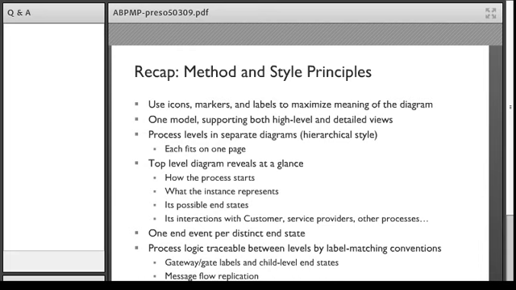2 views, 1 model. Third, use 10 or fewer activities in each process level so that each one fits on the page. You can read the text and see that whole level from beginning to end easily in the printed diagram. Fourth, the top-level diagram should be complete. That is, it should reveal at a glance how the process starts, the start event, what the instance represents, its possible end states, separate end events labeled properly, and all its interactions with the customer, with service providers, and other processes.